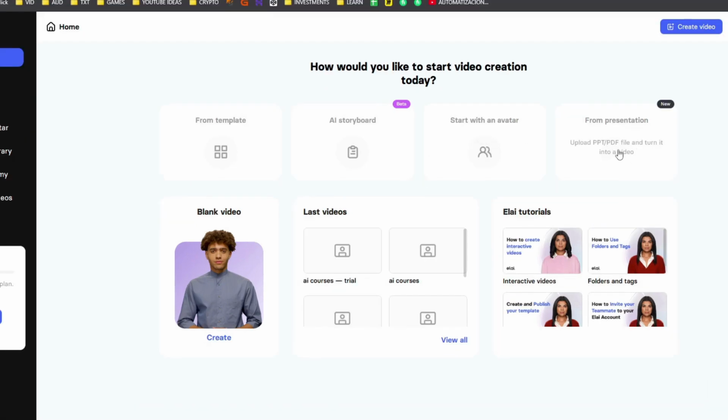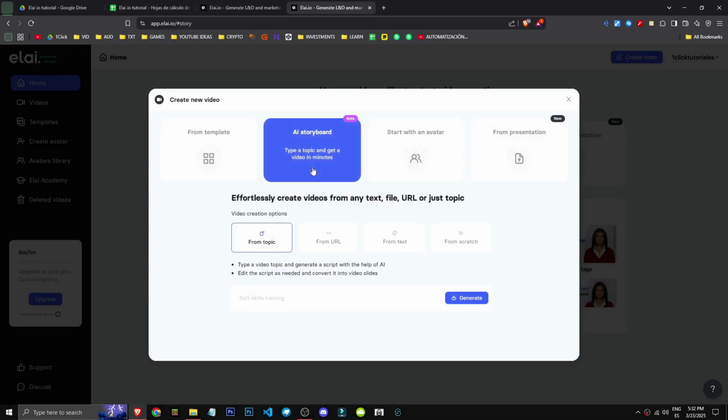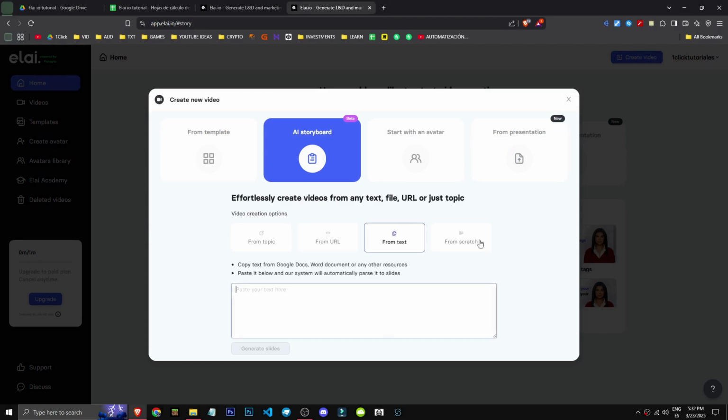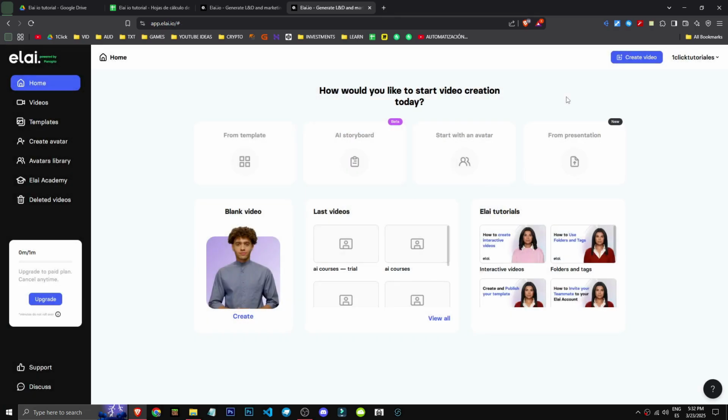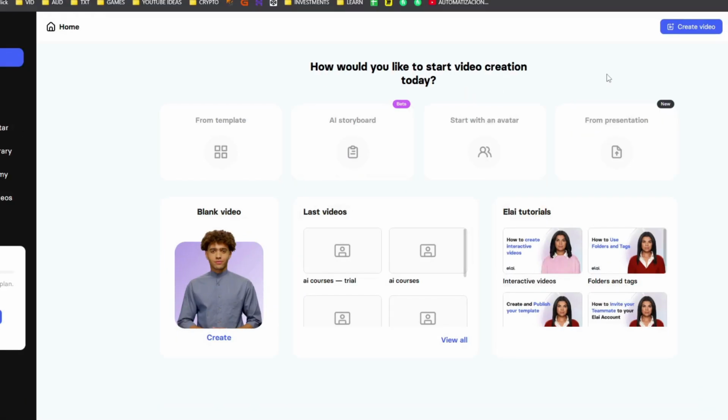True, you can create from a presentation. It's interesting. You can start from a URL, text, or Scratch. This is perhaps the most interesting part, that you can start from a URL or from text. This is the most innovative thing I've seen in the tool. It's monotonous, so that's it.